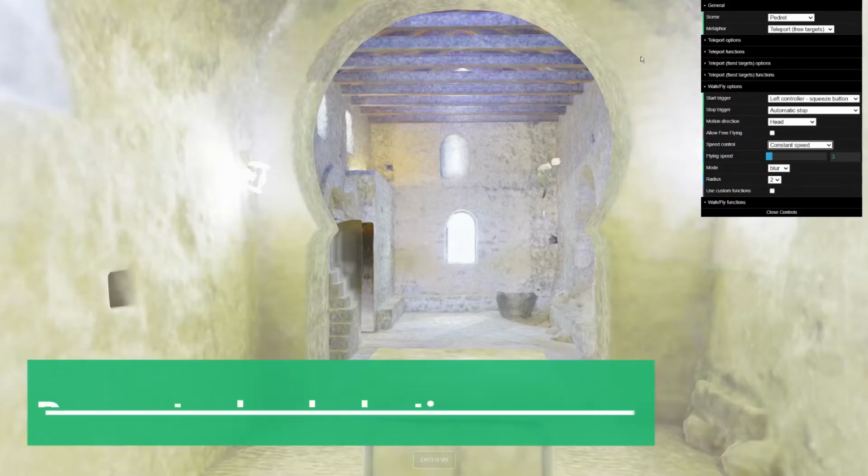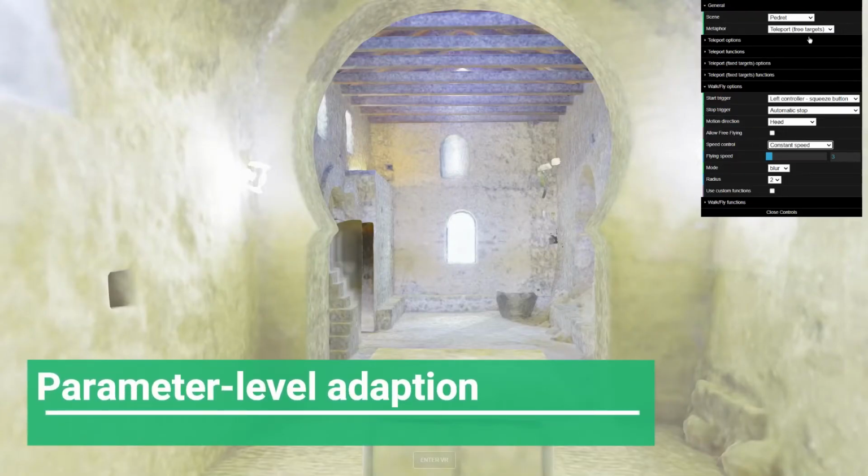We support two different levels at which designers can customize a navigation technique. First, parameter level adaptation. The designer chooses a specific navigation technique, for example, continuous steering, and simply modifies predefined parameters, such as the speed. The designer can also specify non-numerical choices, for example, which button must be used to navigate, but available choices are predefined.